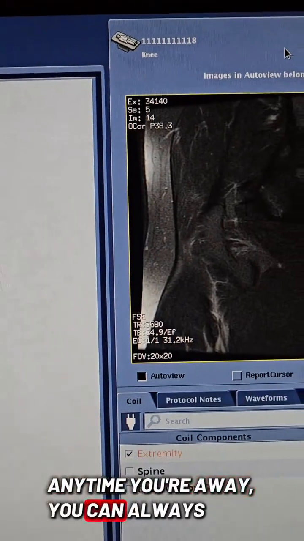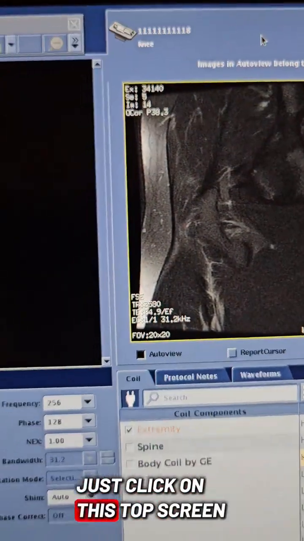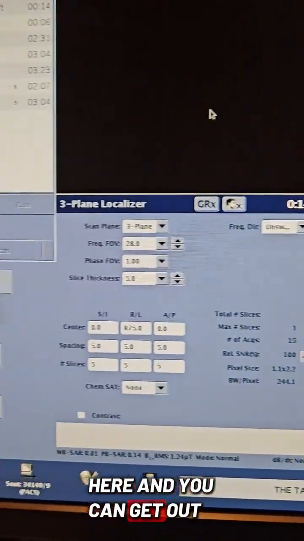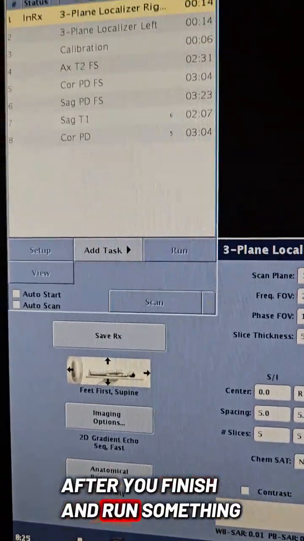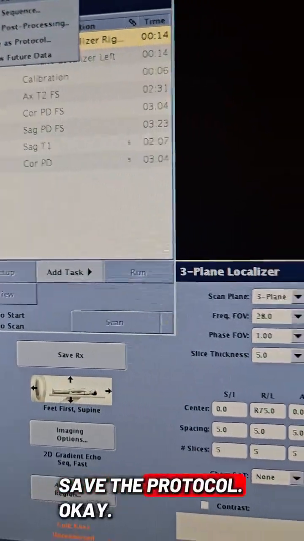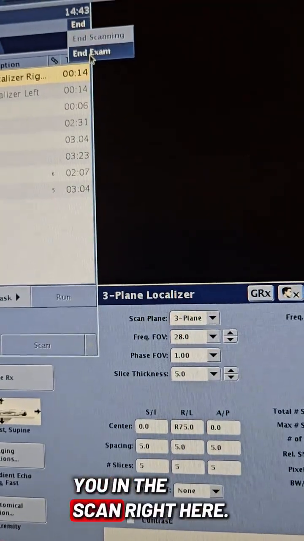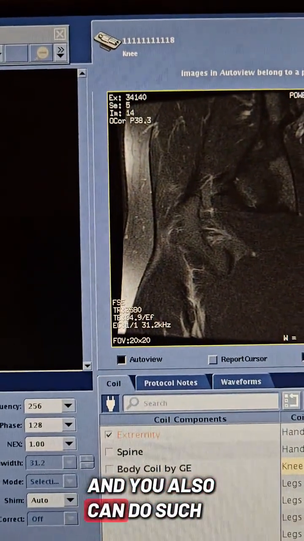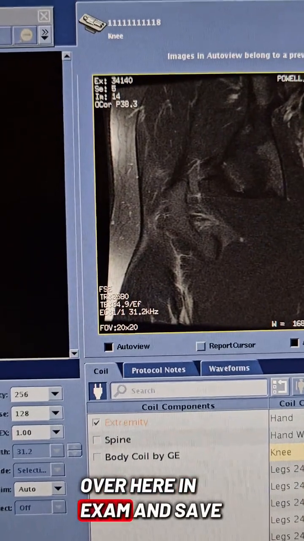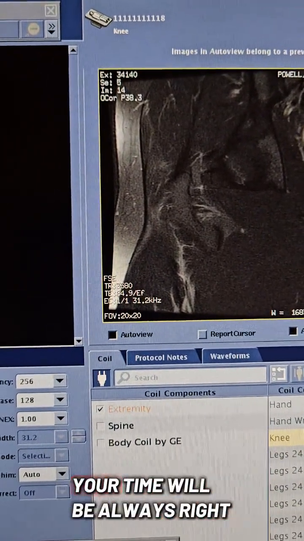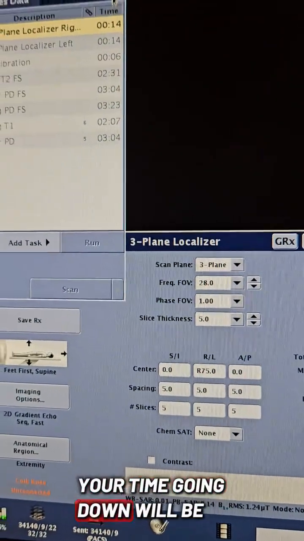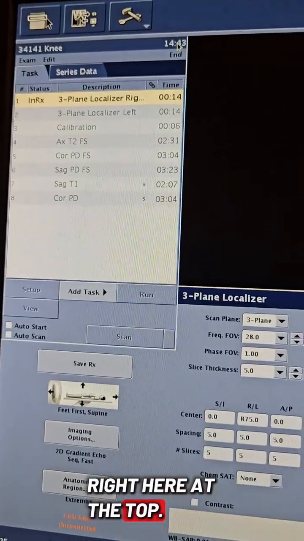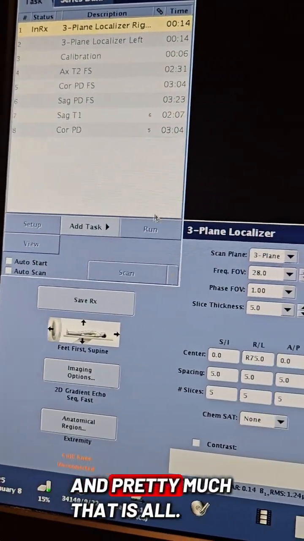Anytime you're away, you can always just click on this top screen here and you can get out of there. You can save your protocol after you finish and run something right here. Save the protocol. You end the scan right here, and you can also do so over here in exam and save the protocol. Your time will always be right there as you run it. Your time counting down will be right here at the top, and pretty much that is all.